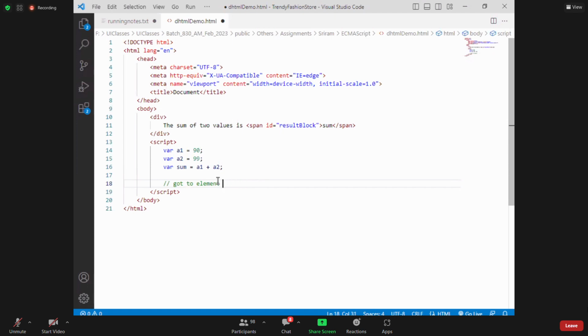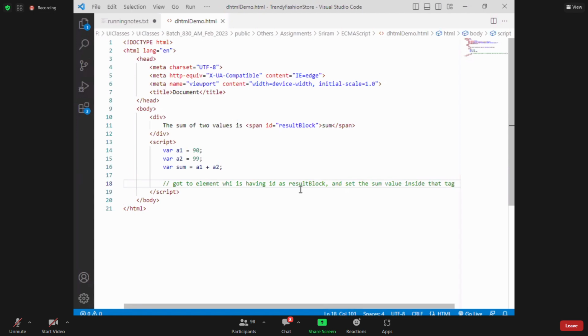So through JavaScript, I can say: go to an element who is having an ID as so and so, and set the sum value inside the tag. This is what I need to do, boss. It is using JavaScript.